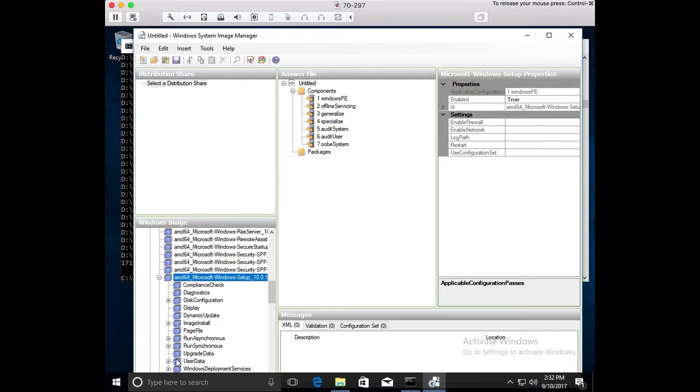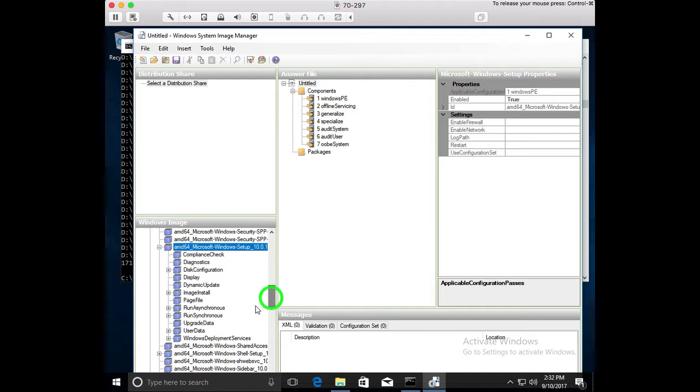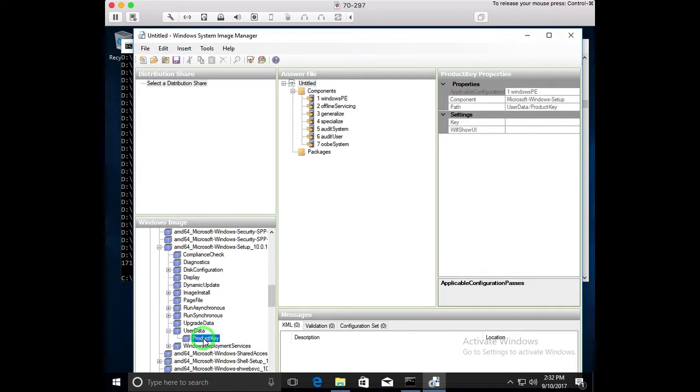Let's go to user data, because this is where our activation key is going to be. Right here, our product key. If I click on product key, notice up here in the properties, every time I click on something, it updates to whatever properties are available for that particular installation item. The product key has 2 settings. It has the actual key itself, and then one setting called Will Show UI that I'll talk about in a second. So first, we want to actually change the product key.